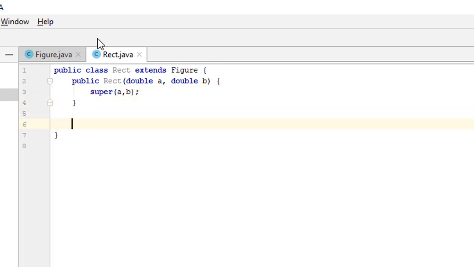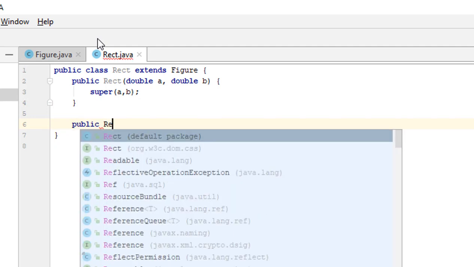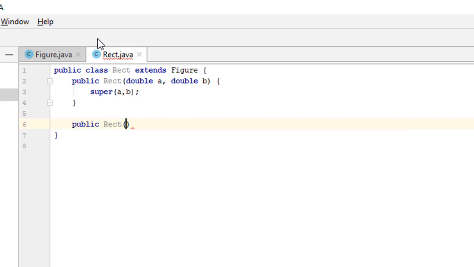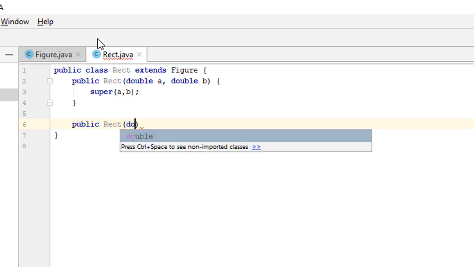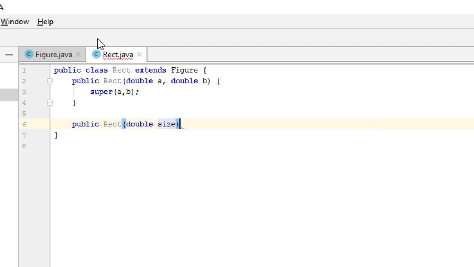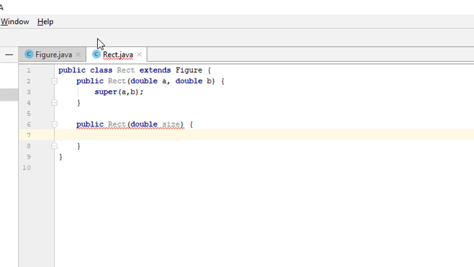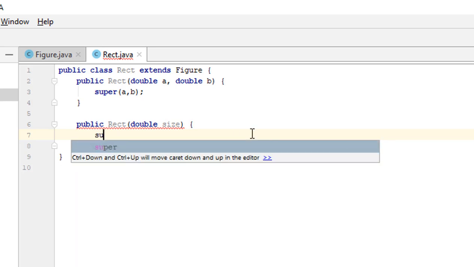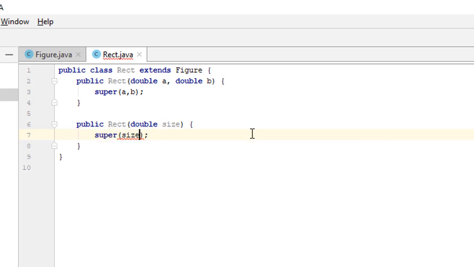Create one more constructor. It will accept one parameter, size, to set this value to all the sides. The superclass constructor must be called in any case. That is why we must call the superclass constructor before doing anything else. Write super, and as both parameters, we will pass size. Now we have set two sides of the same size.